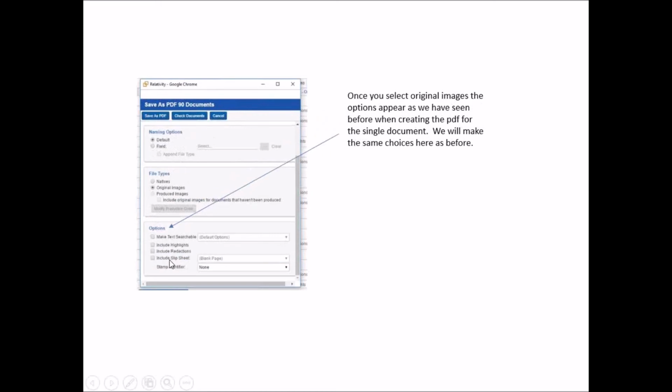We're going to include a slip sheet. We're going to include redactions. We won't include highlights because we know we don't have any, but if you did, you can include them. And we do want to make the text searchable, so we'd be checking that option, and then standard OCR would show up over here.